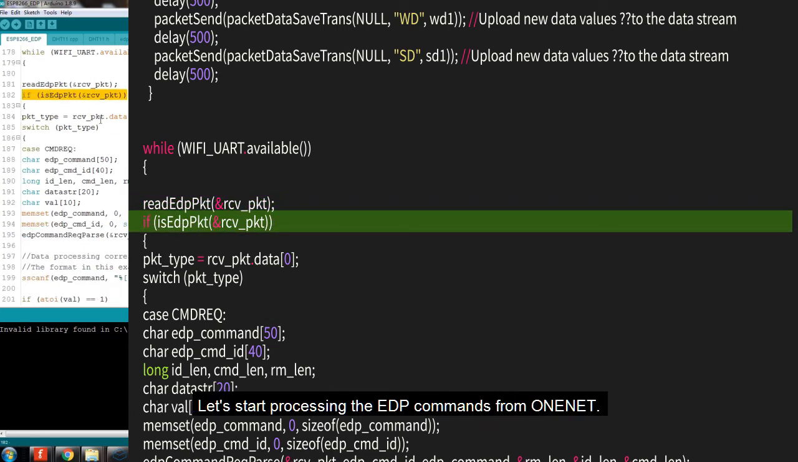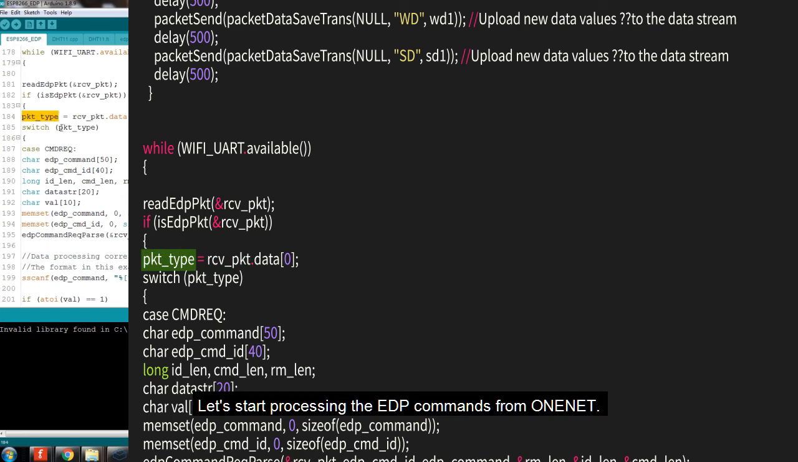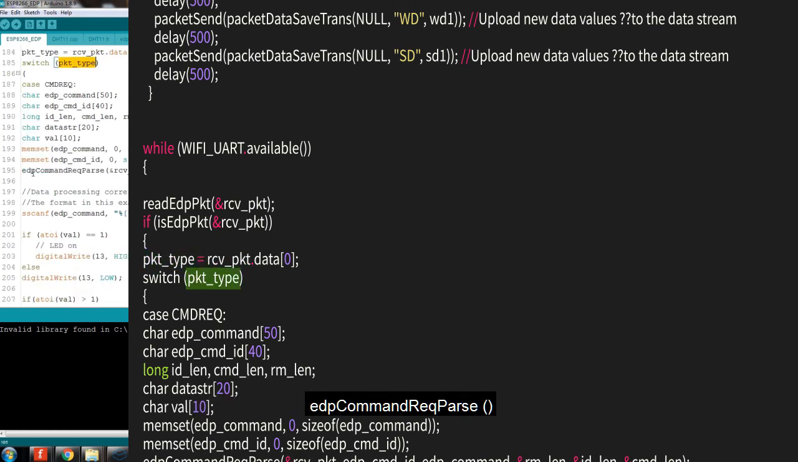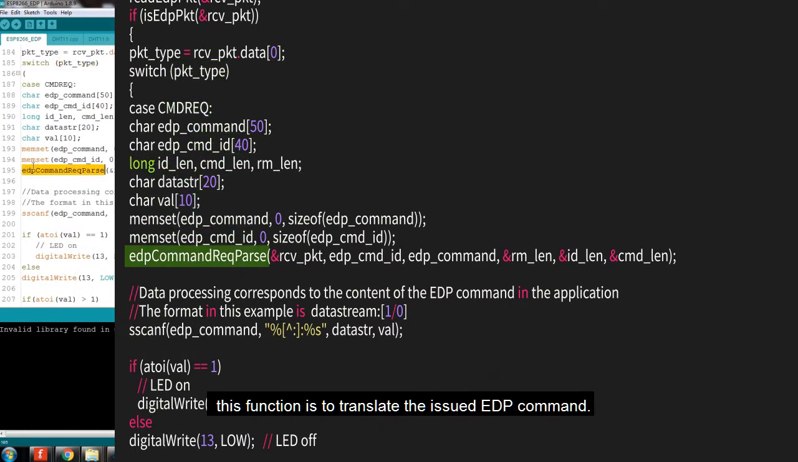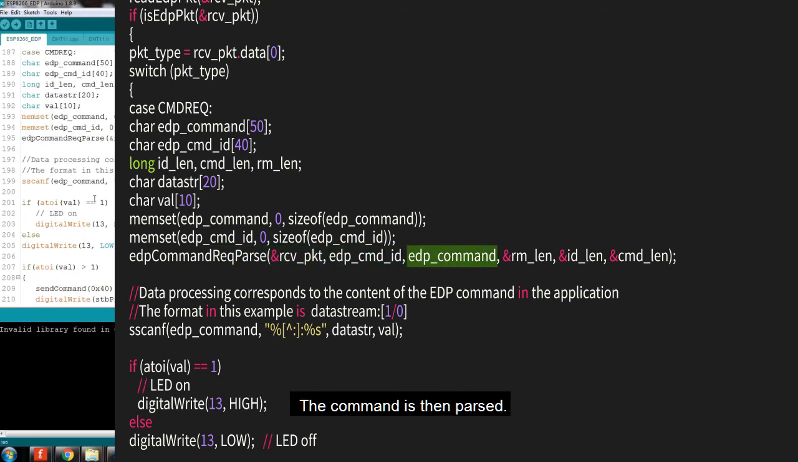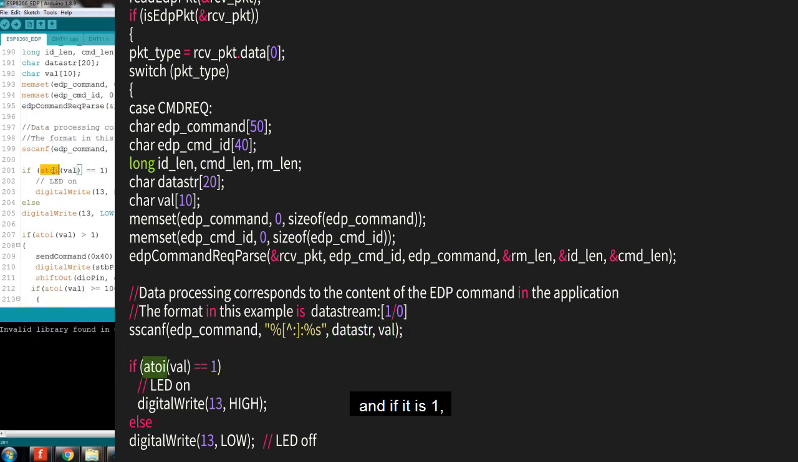Let's start processing the EDP command from ONENET. This function is to translate the issued EDP command. Save the command and the ID data separately. The command is then passed. If the end of the data is 0, the light is turned off, and if it is 1, the light is turned on. If the data is greater than 1, it is displayed on the digital tube.